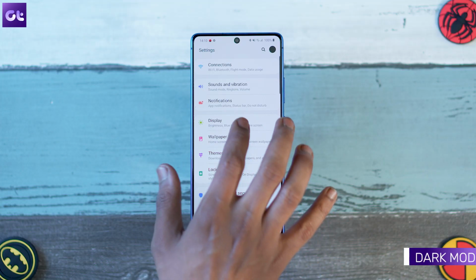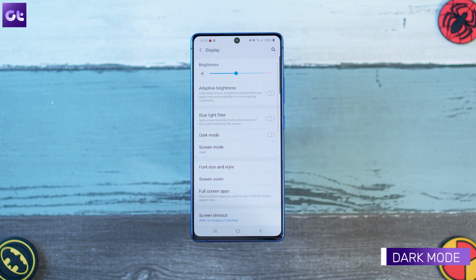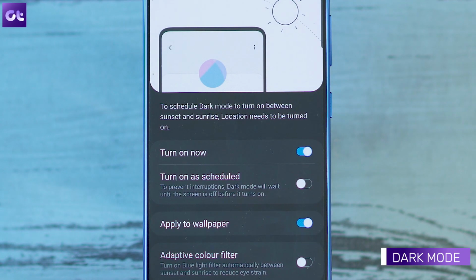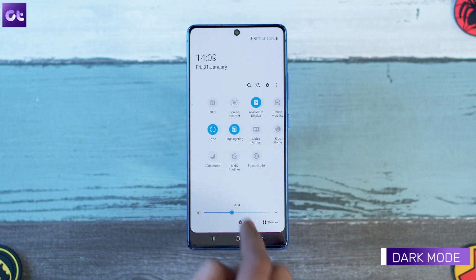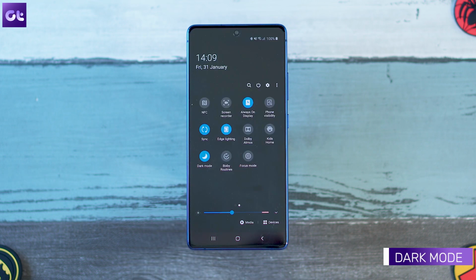Okay, so the first trick here is to turn on dark mode. It's one of the most requested features, OneUI 2.0 has it, and it works absolutely great. Just head over to settings, display, and enable the toggle next to dark mode. Alternatively though, there's also a quick settings toggle for it if you fancy that kind of stuff.